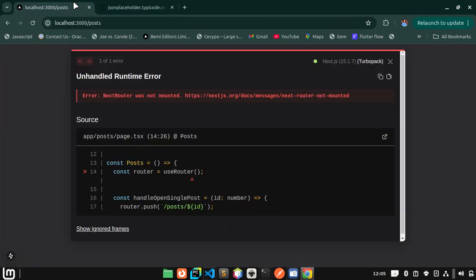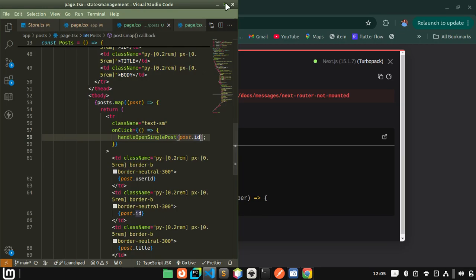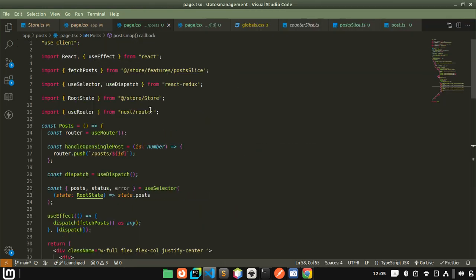Let's wait for it to refresh. Okay, next router was not mounted. Let's see. It's supposed to be useRouter from next/navigation.